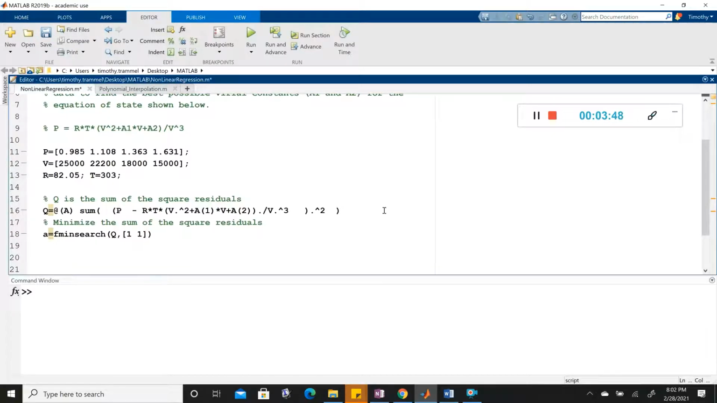And I'm just putting in a guess here of 1, 1. If this doesn't converge to something that makes it fit our data, okay, then what we'll do is we'll graph this and see if we can eyeball where the actual minimum is for this. Okay. So right, we could create a 3D plot out of this.